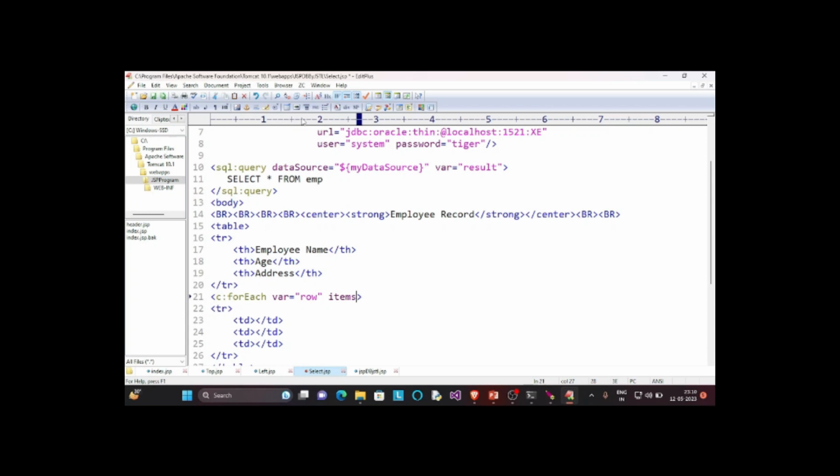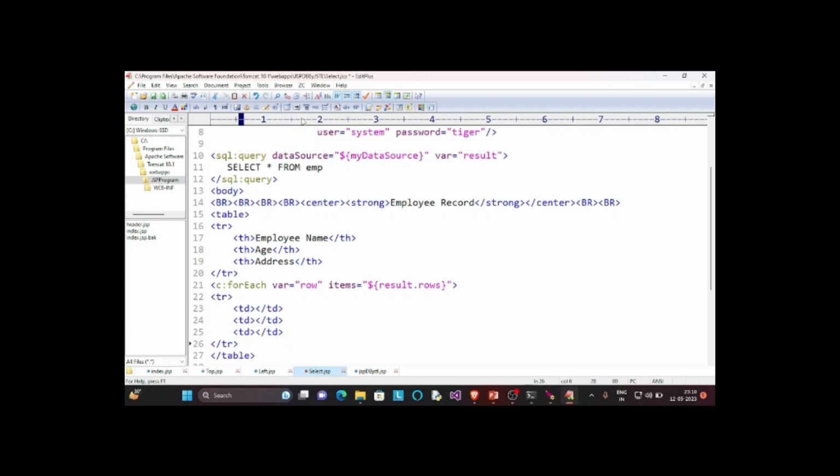So my items comes from, so where's my items? My items comes from result.rows. So I get rows one by one, and after tr let me close my C forEach tag.